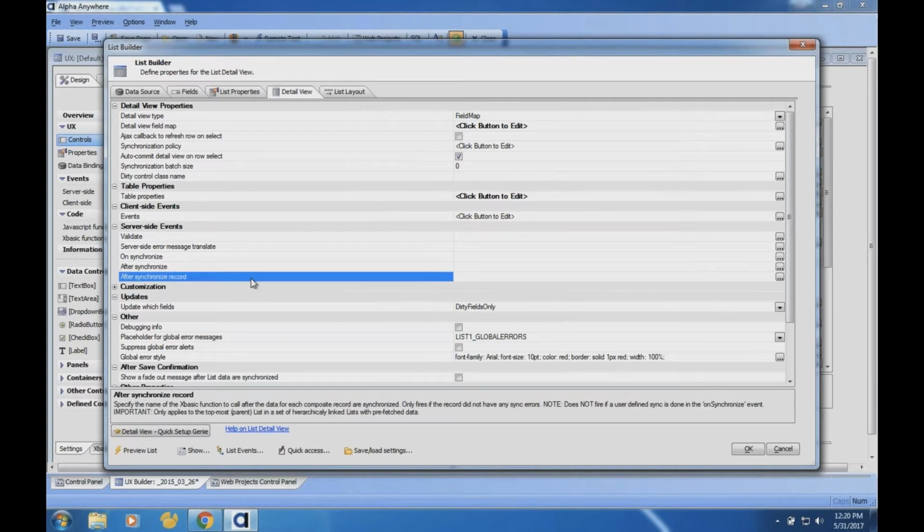And then After Synchronize Record is for an individual record scenario. So this server-side event is very powerful because it allows you to add some intelligence on the back end, so that every time someone out in the field synchronizes, you can do it. Like here's a simple one.